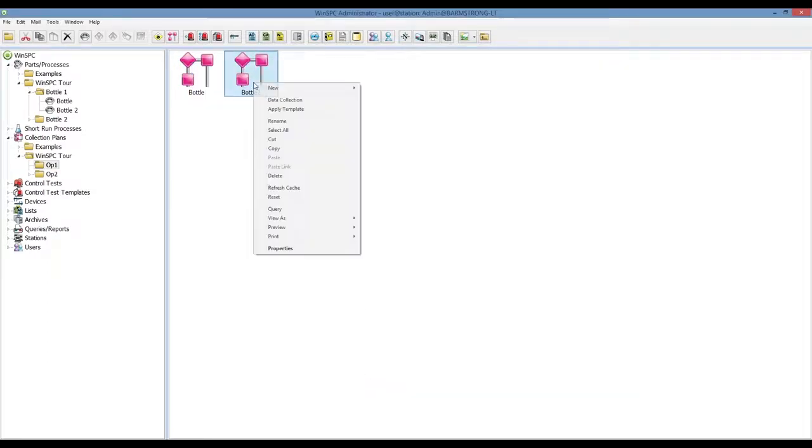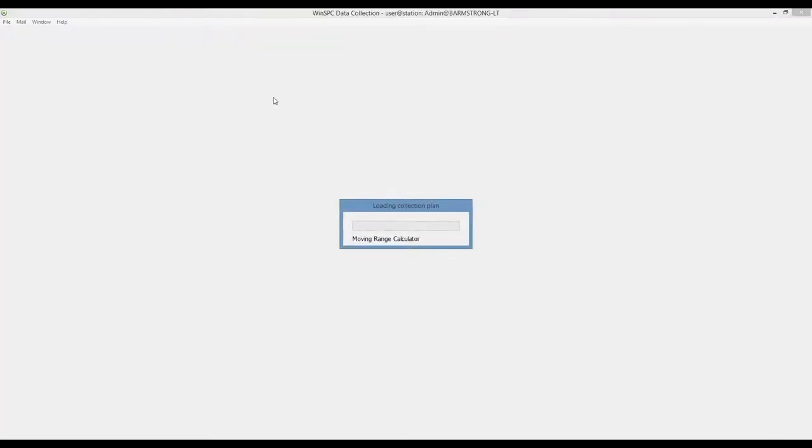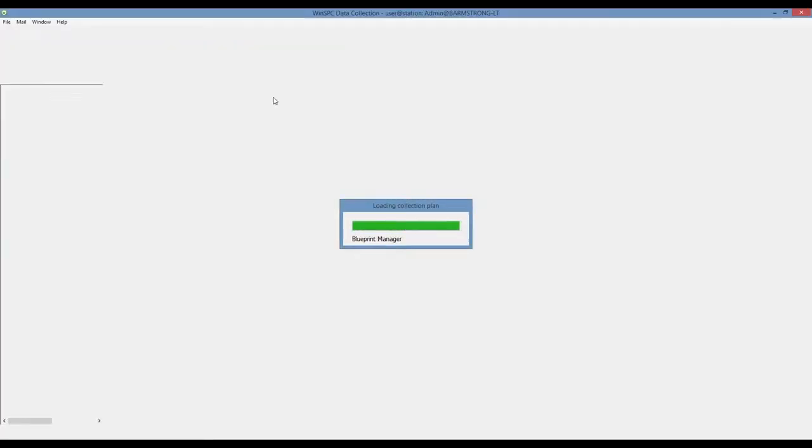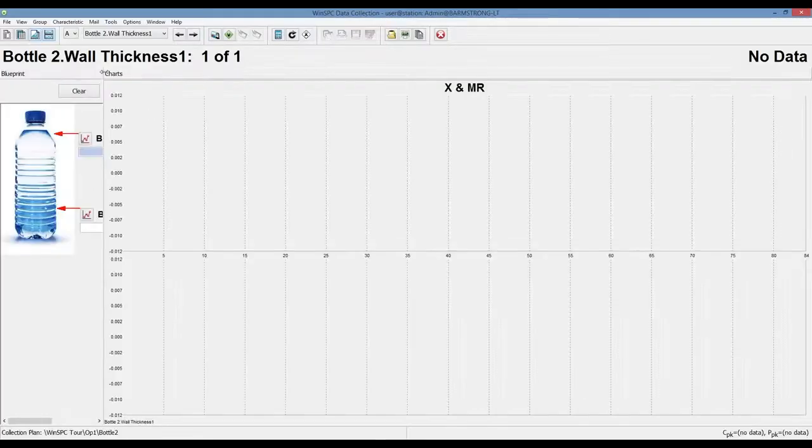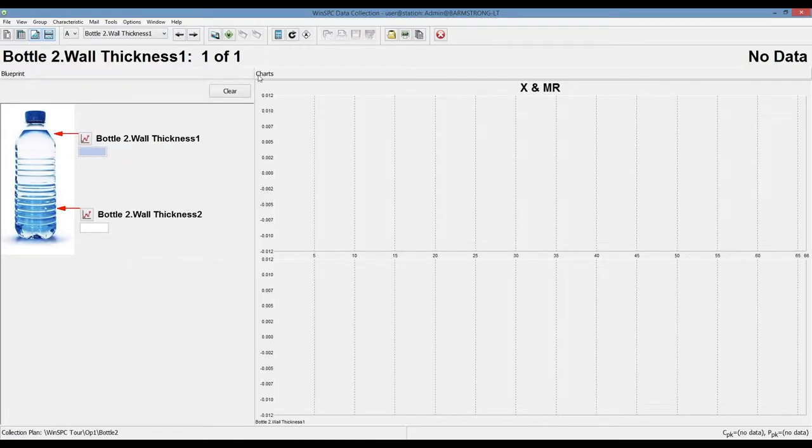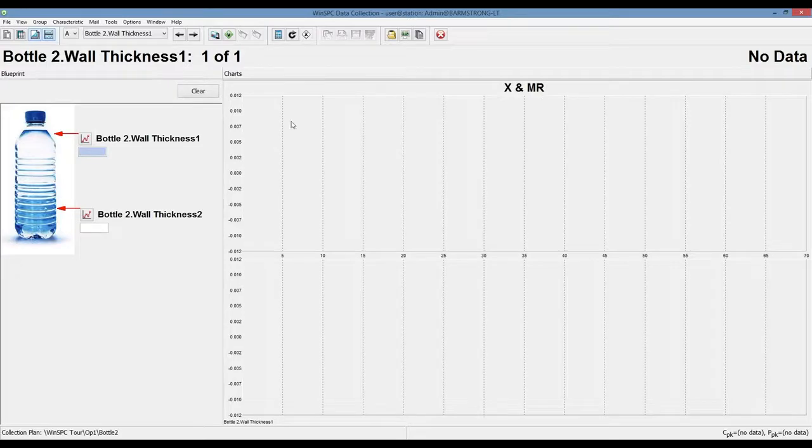Save it. We'll take a shortcut with a right click on our collection plan. And now you can see the image on the left. Let's resize this panel so we can see the full names of the items. And I'll enter some data points.